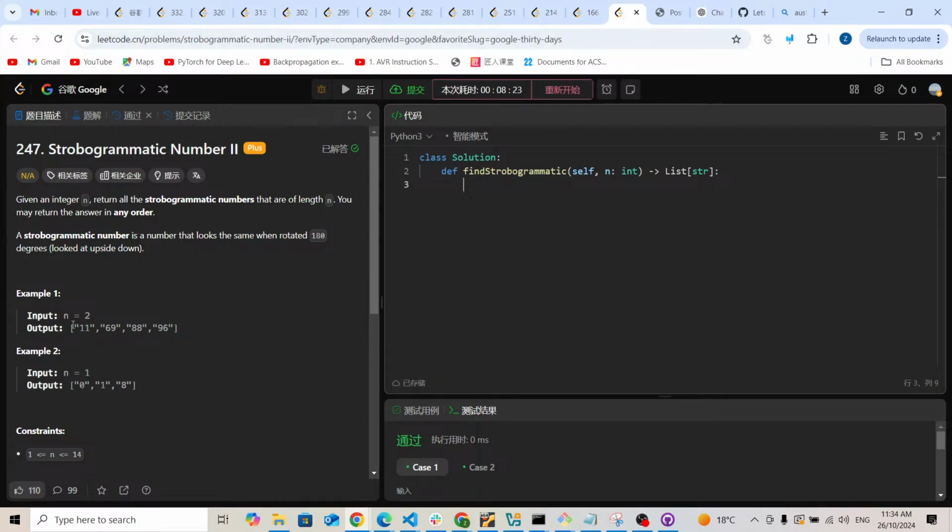According to this information, if n equals 2, it means the length of the string is 2, and the result is 11, 69, 88, and 96. If n equals 1, there's only 0, 1, and 8. Because for other numbers, if we turn them 180 degrees, they definitely don't look the same.